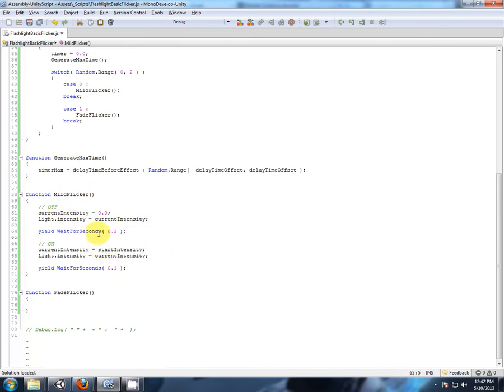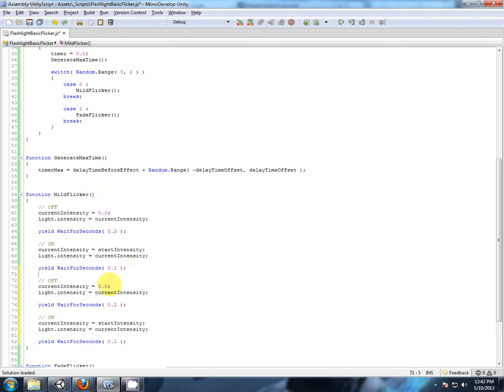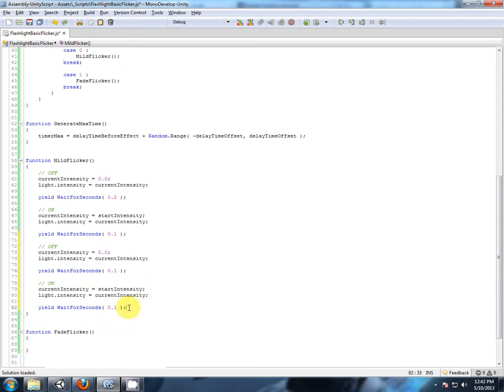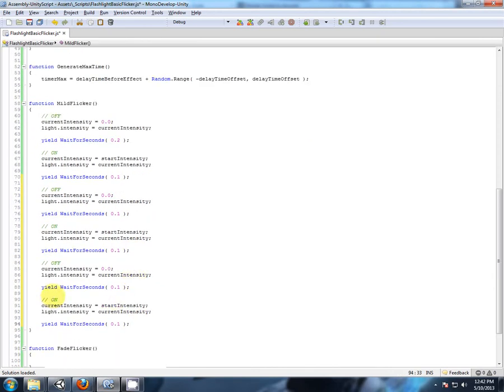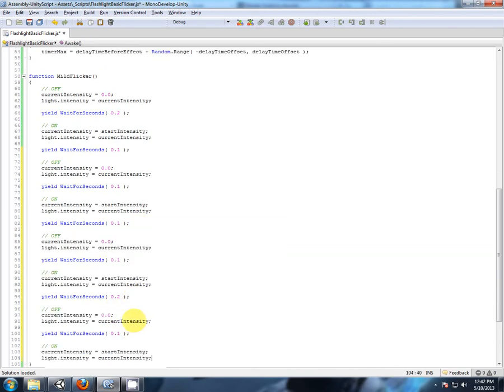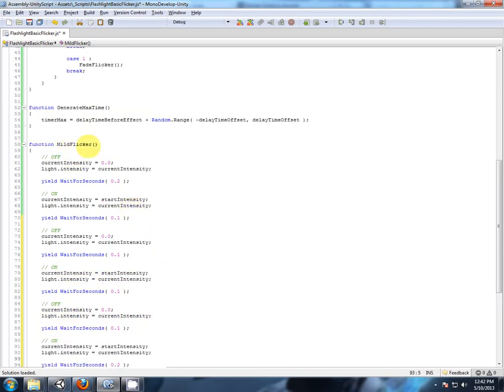There's the basic flickers. Yield, so that's off 2, on for 0.1. Let's flicker it twice for 0.1. And off for another 0.2. Off for another 0.1, and then back on. One and back on again, and then leave it on. So that's just going to be a mild flicker.